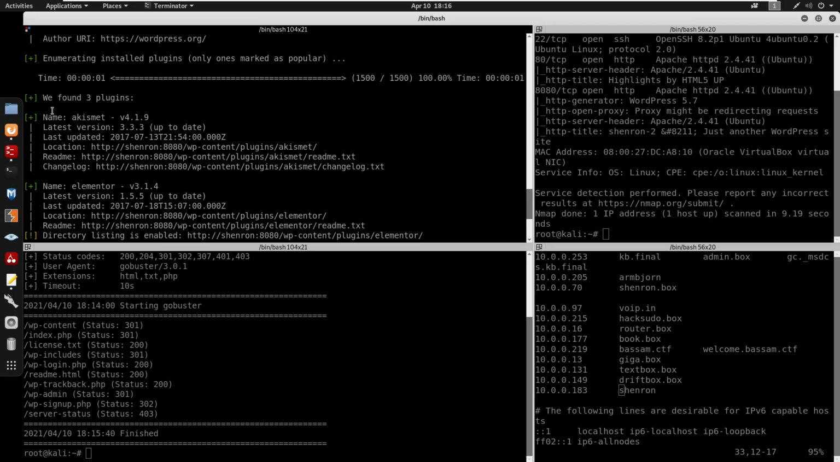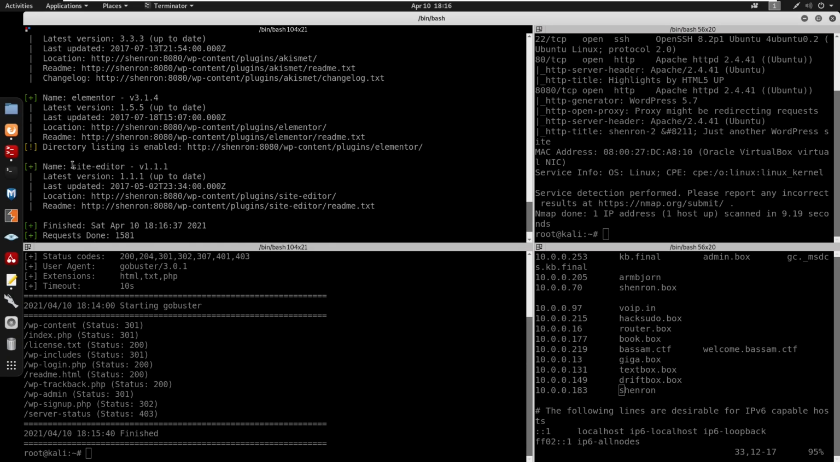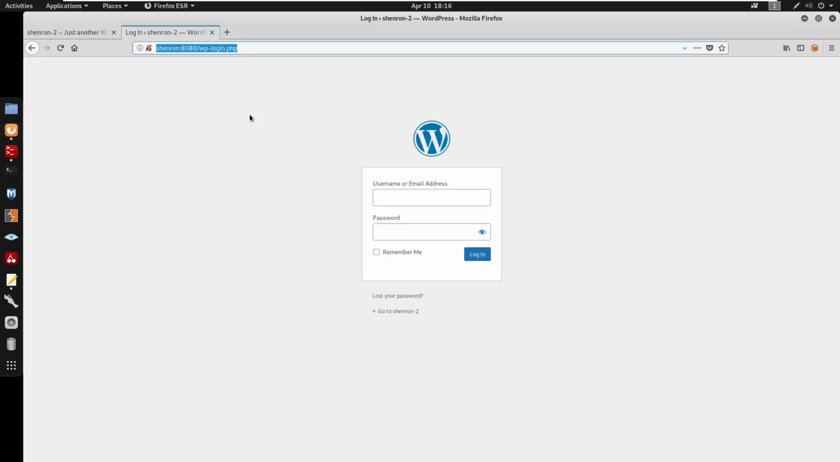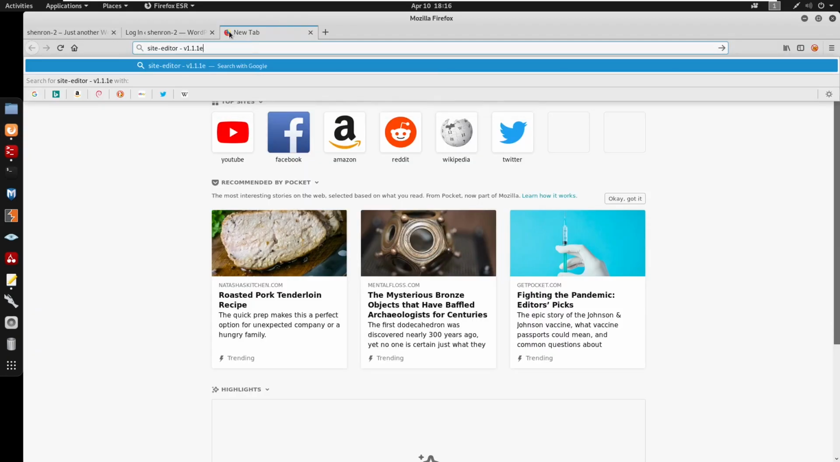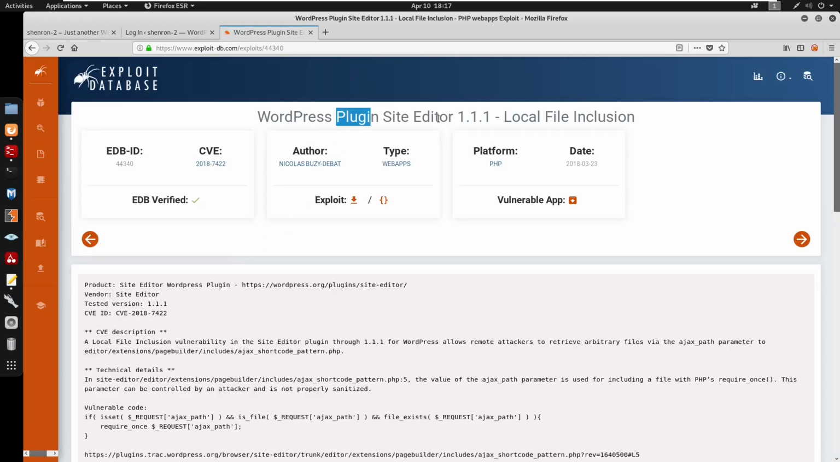So we do get 3 plugins found. We do have Akismet, Elementor, and we have Site Editor. The main one we're going to focus on is Site Editor 1.1.1. So let's just search up Exploit-DB. Looking at this, it does seem like we have an exploit for the same version of Site Editor, and this is a local file inclusion.